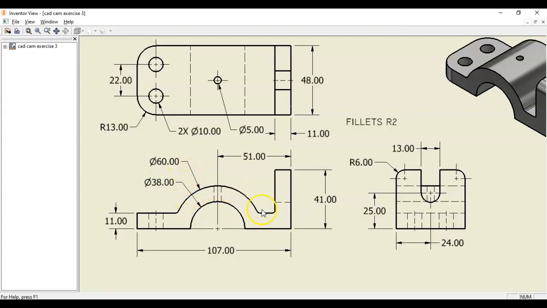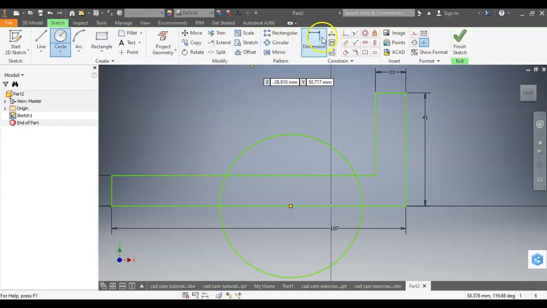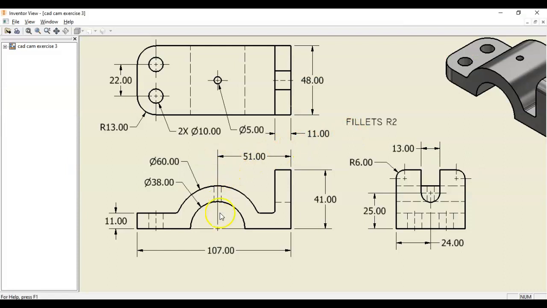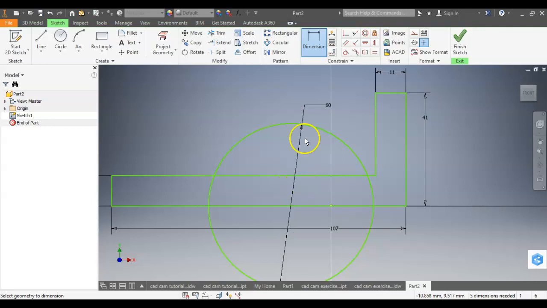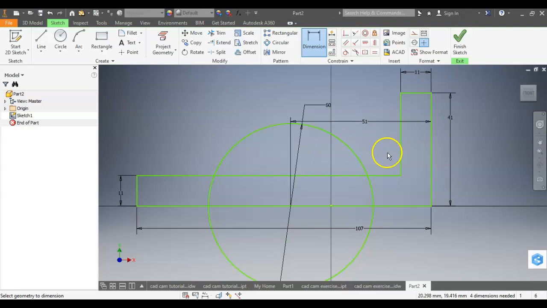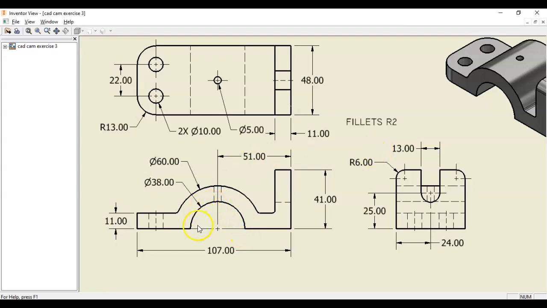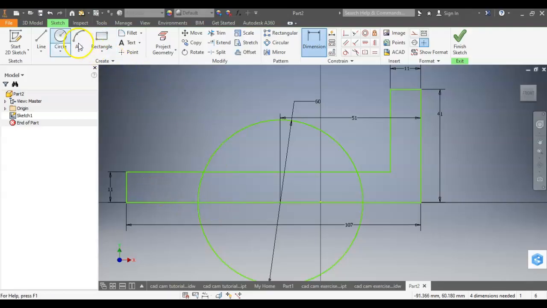The big circle right here has a diameter of 60, so make that diameter 60. And then add this 51 here. From the center to the edge is 51, so I'm clicking on the center, clicking on the edge, typing 51. And then we have this inner circle here that's 38. So I'm clicking on circle, that is 38.